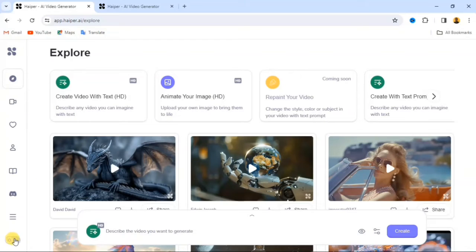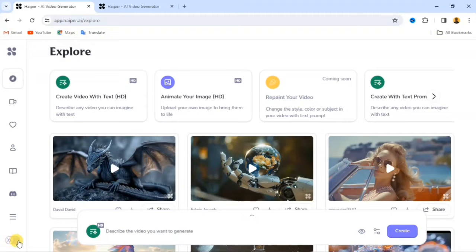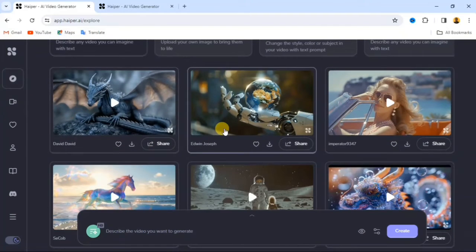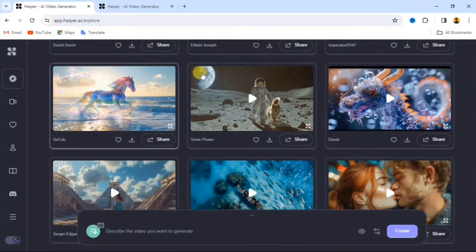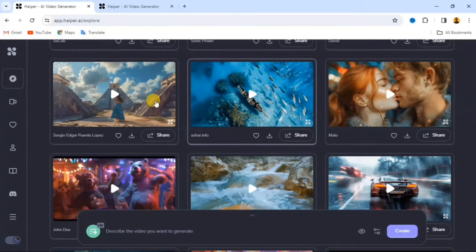From here, at the bottom, you can switch on dark mode, or you can switch to white mode. So I'm going to use the dark mode here, as the case may be. Any one that suits you is better. So this particular place is the explore button. From here, you can see other creations that other people have done using this website. So you can see cool videos that others have done using this website.